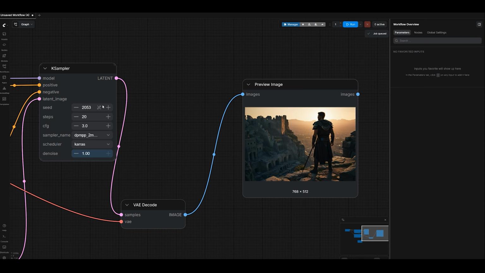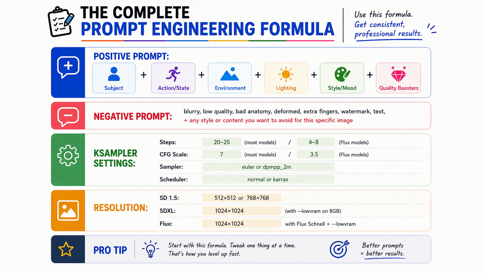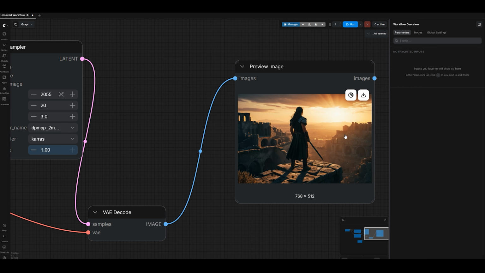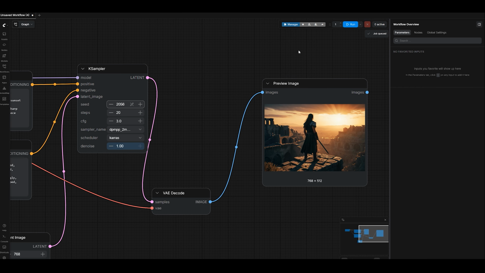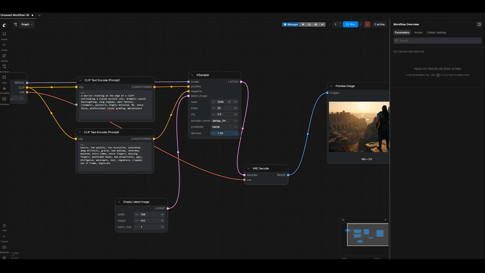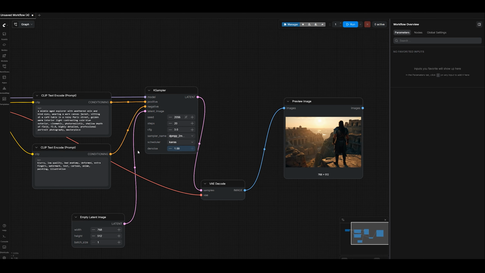Notice how everything comes together. A structured prompt, a proper negative prompt, balanced settings. That's the difference between random AI images and professional results. So that's it for prompt engineering. If you've been wondering why your AI images don't look like the ones you see online, now you know it's not just the model, it's how you communicate with it.